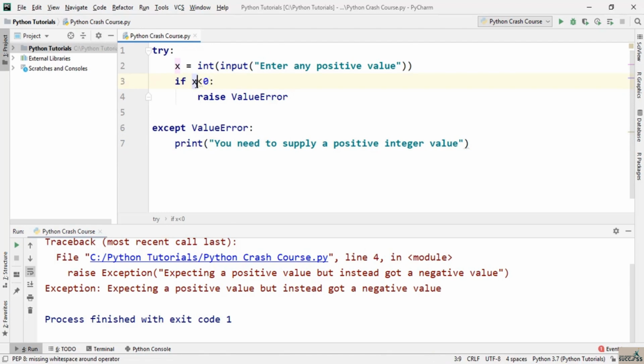If it is a negative number, then I'm saying to raise the value error right here. Since we have raised a value error, it will check whether this is a value error or not. It is a value error because we have raised it right here, so it's going to come inside the except block and just print out this statement on the console screen.